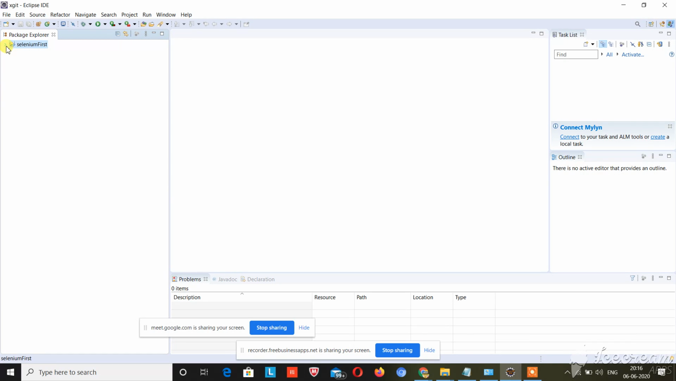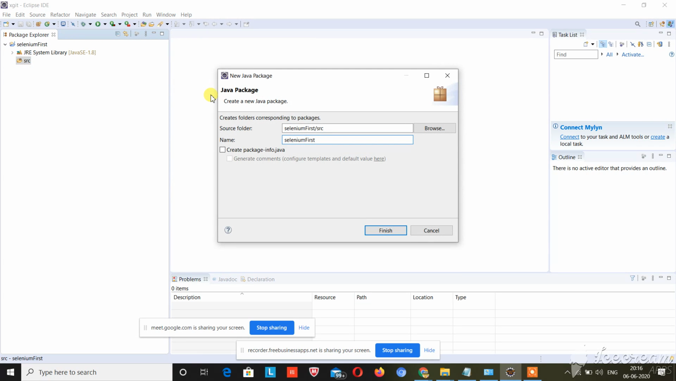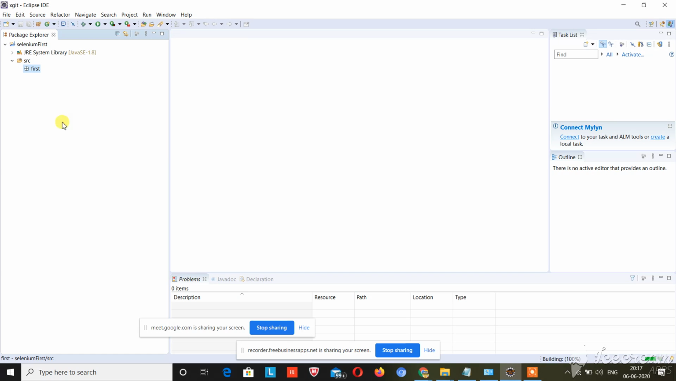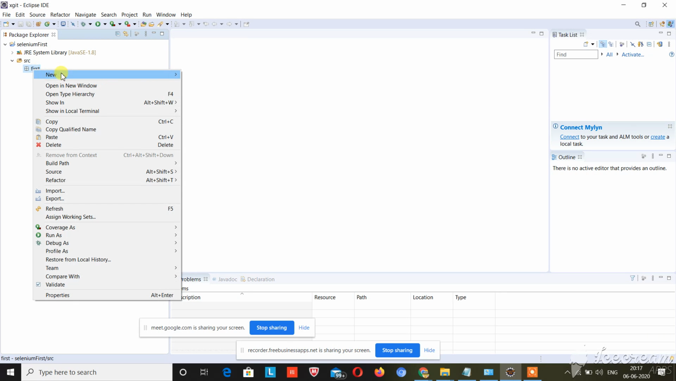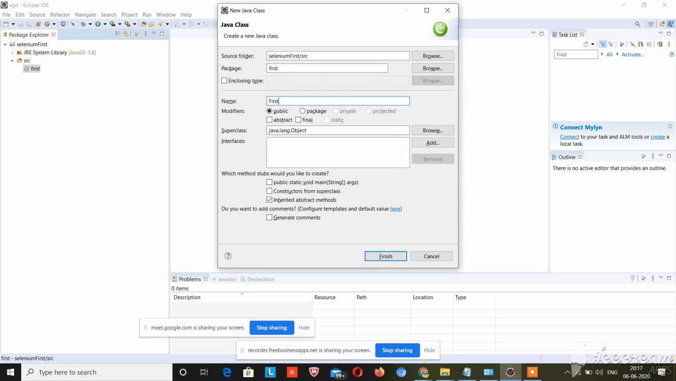Now right click and make a package. First, you can give any name. I am giving "first", and I will again give "first", and check on this public static void main.